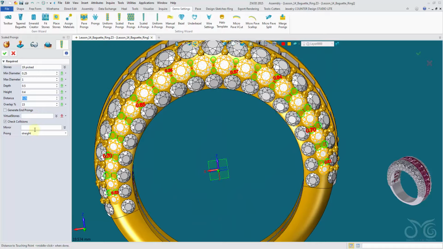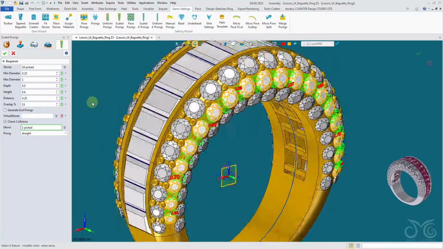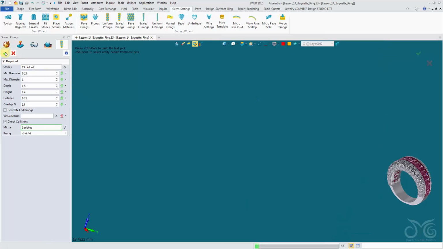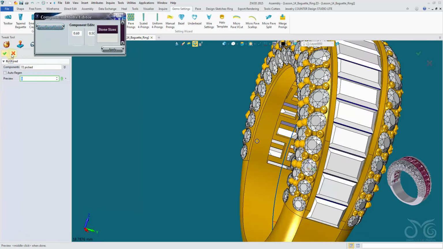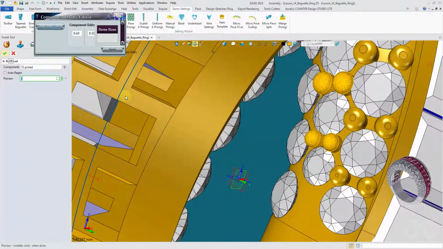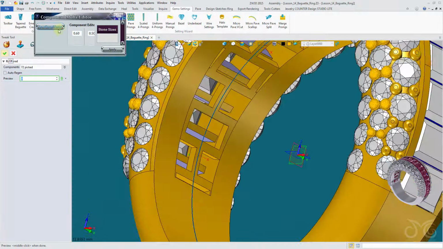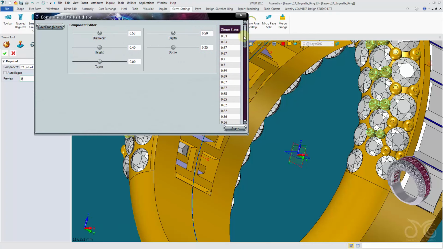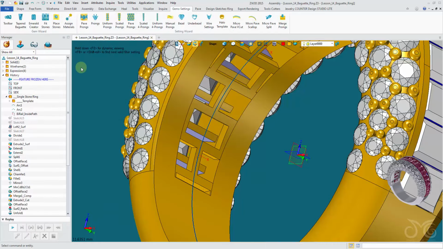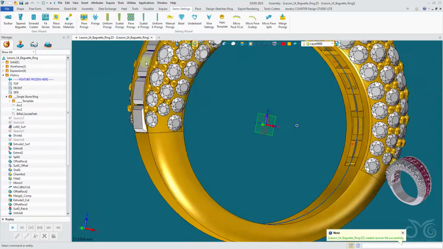Okay, we'll mirror these across again. Confirm the operation. Check out the stone sizes of our prongs. Okay, 0.53. Make sure we don't have any 4s in there. Okay, so our dome 0.25 is fine. We'll cancel out the tweak. Okay, let's now come on to our final row.